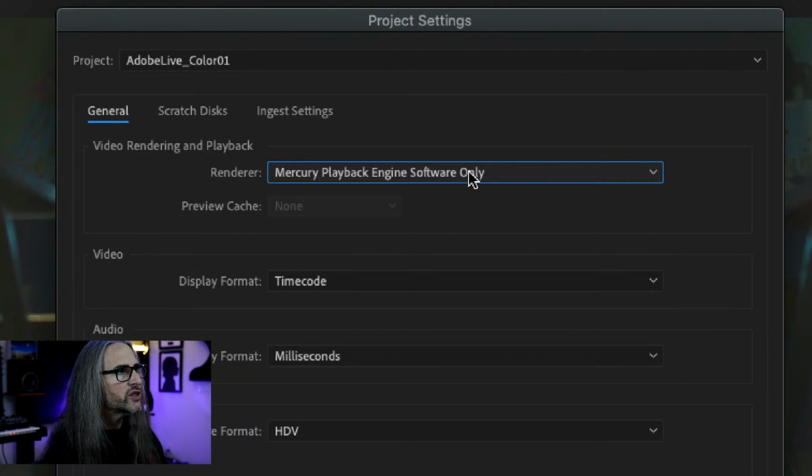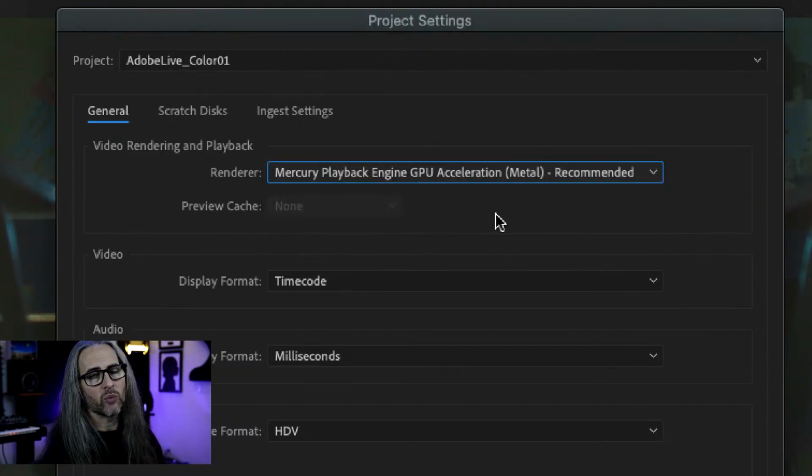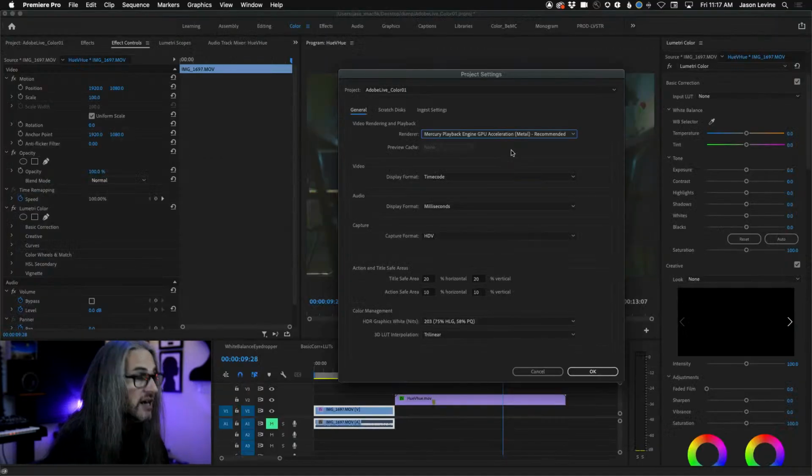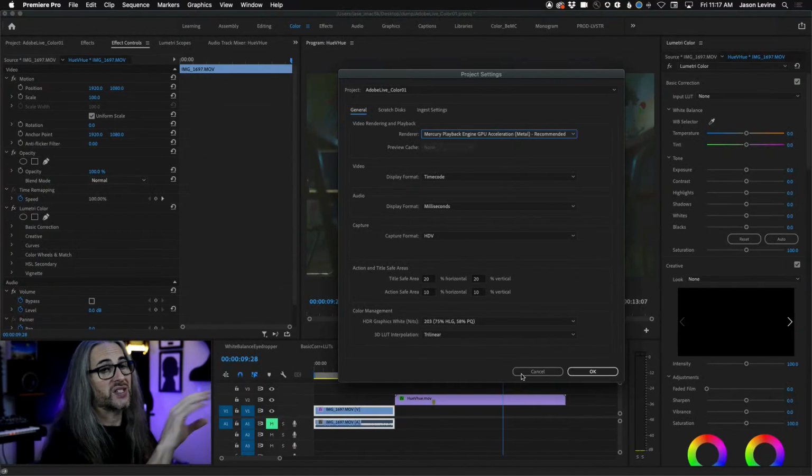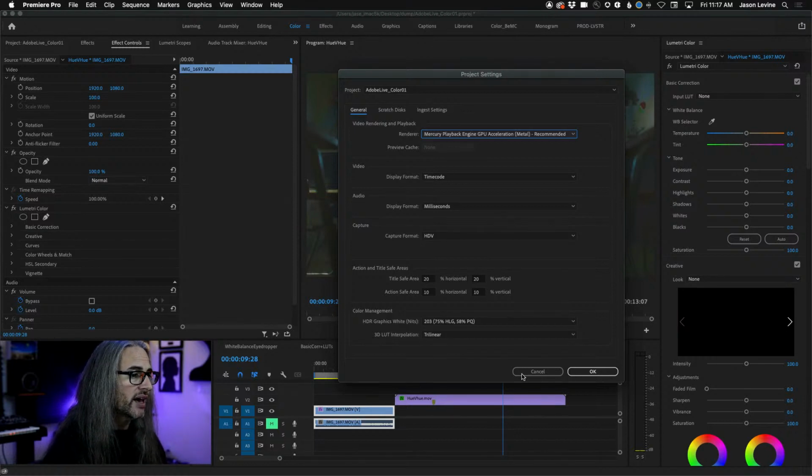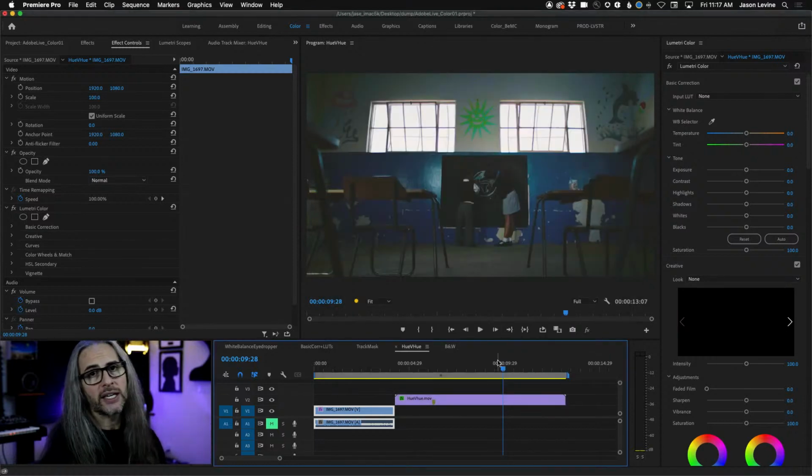So if you're in software only, try some form of GPU acceleration. Again, on Windows, you'll have a couple of different options. If you have an NVIDIA card, you might also see CUDA acceleration available to you. I highly recommend that. Additionally, it could also be the formats that you're working with.